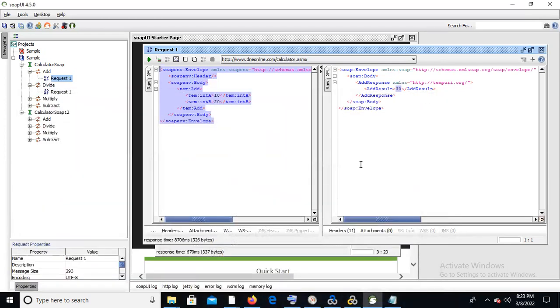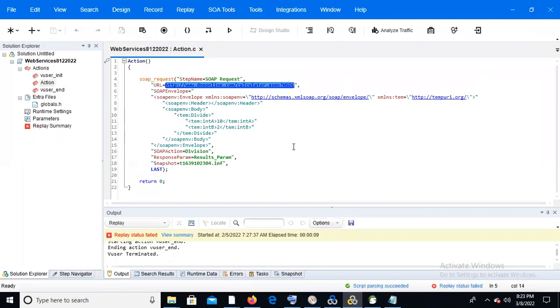So for a SOAP request, we just need to validate the request. We check whether we are getting a valid response or not. Once we get the valid response, we copy that valid request, paste it in Notepad, and save it as .xml. Once this part is completed, we can move to the scripting part. Okay.